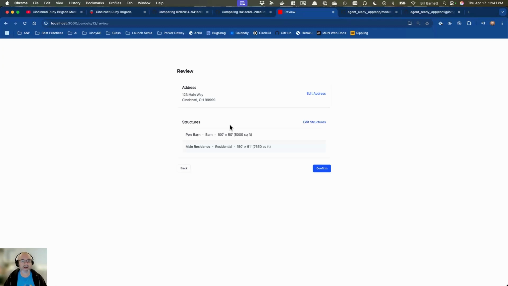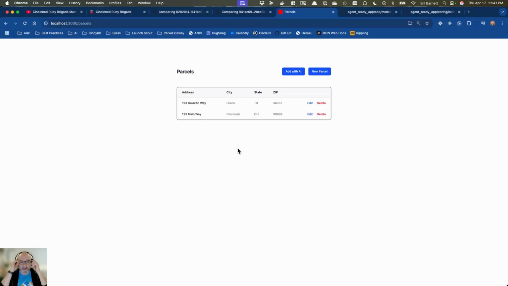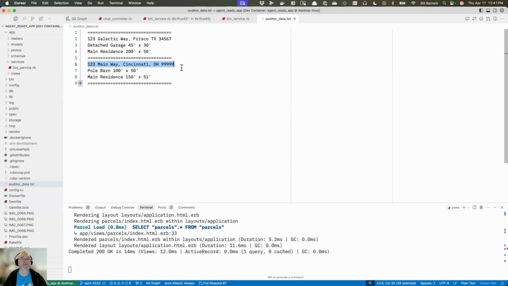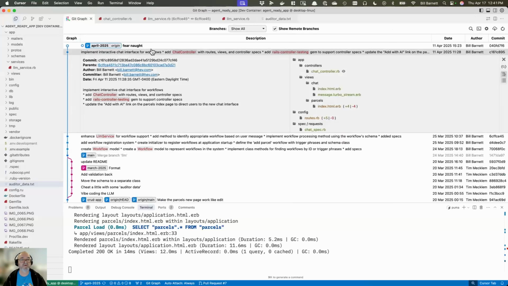We've got our parcel review workflow. We can confirm that or go back, or we can edit the structures or edit the address. You saw all that stuff working. And now, there you go. And so I think, let's go back to GitHub. Yeah, that's the crux of everything.